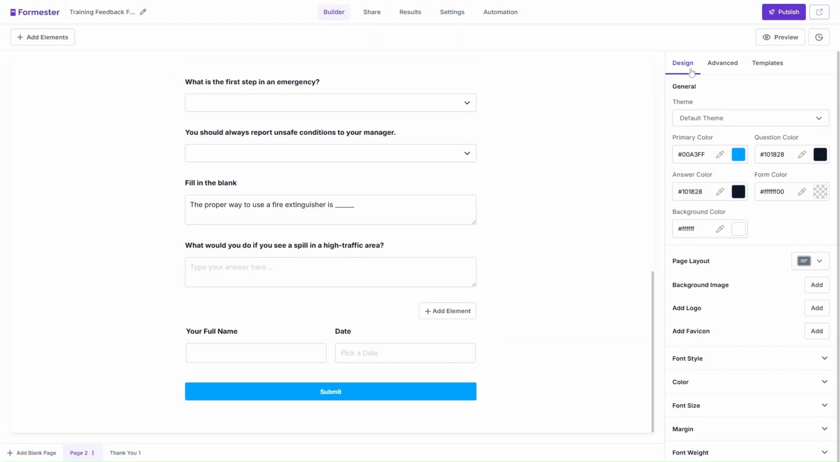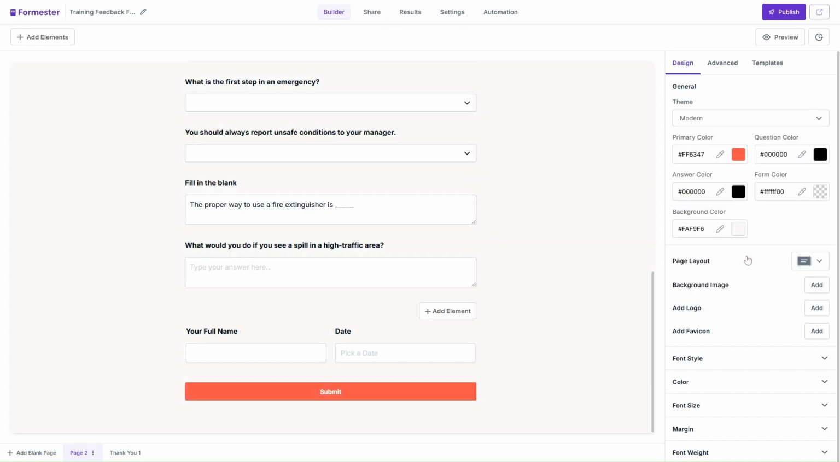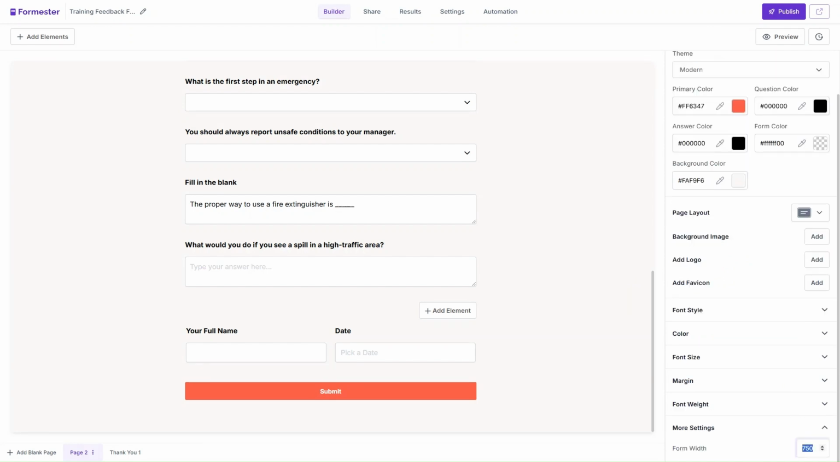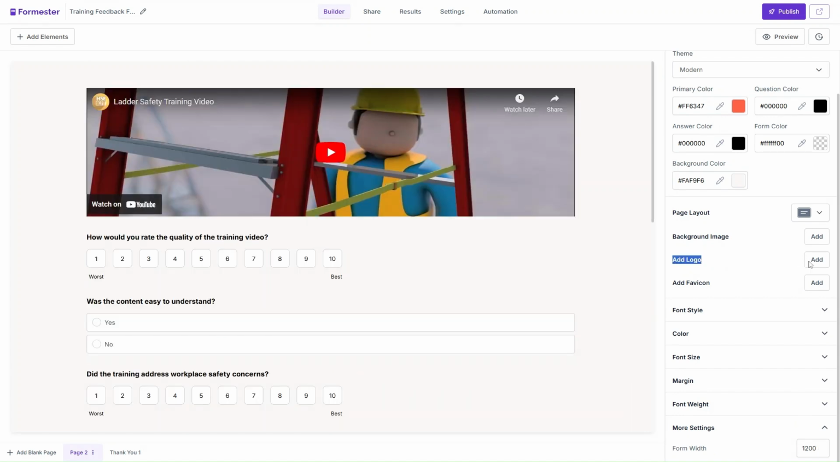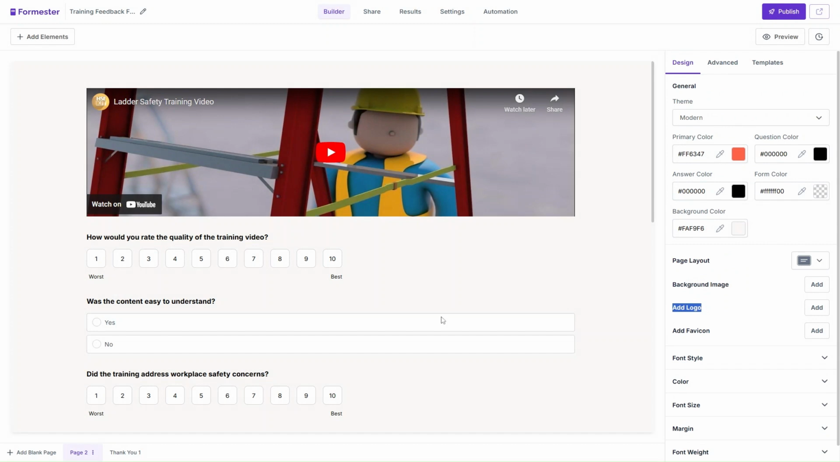So let's quickly customize the design of this form. Once you come to the design tab, you can change the theme with our pre-built themes. And let's also change the form width. Now if you have a logo, you can add it over here. You can also add a background image and customize pretty much everything in this particular form. Now let's change the thank you message.